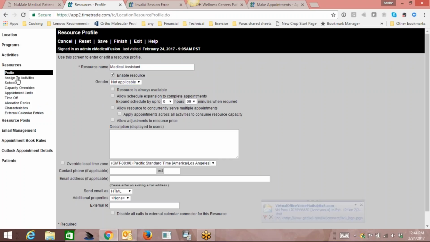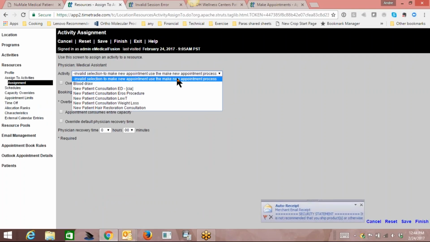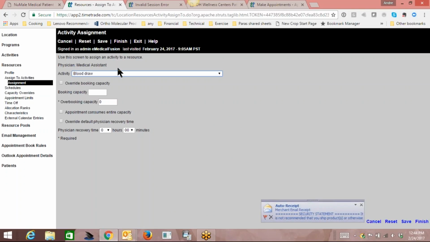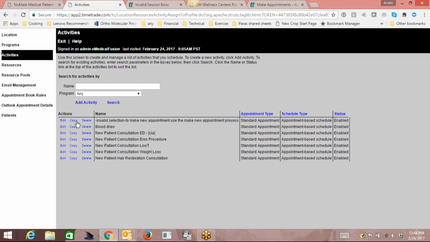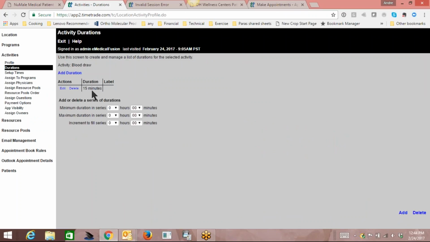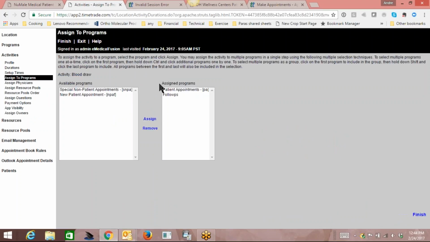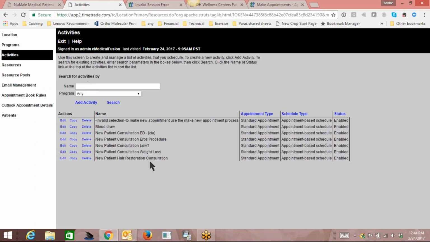Okay, so now we're going to go back to those activities. Actually, we can just assign them from here. So we've already set it up, so we're going to assign the blood draw activity to that person. And I think I might have missed one of the setup items, so let's go back to blood draw and double check everything. We've got duration 15 minutes. We've got assigned to programs, which is patient appointments and follow-ups. We've got physicians assigned, which is our medical assistant. And no, that's it. So we got everything assigned. So that's the way we set that one up.